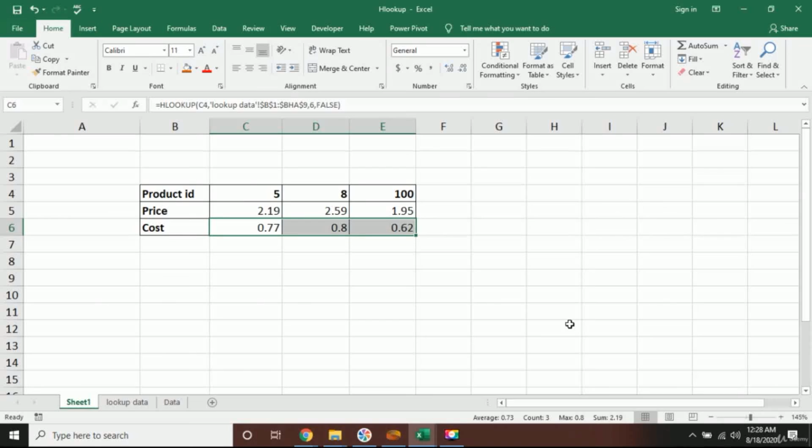So HLOOKUP is just the horizontal orientation, VLOOKUP was the vertical orientation. I really hope that was helpful.